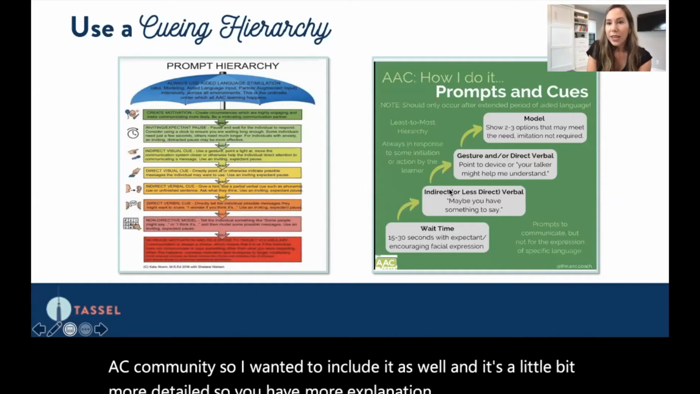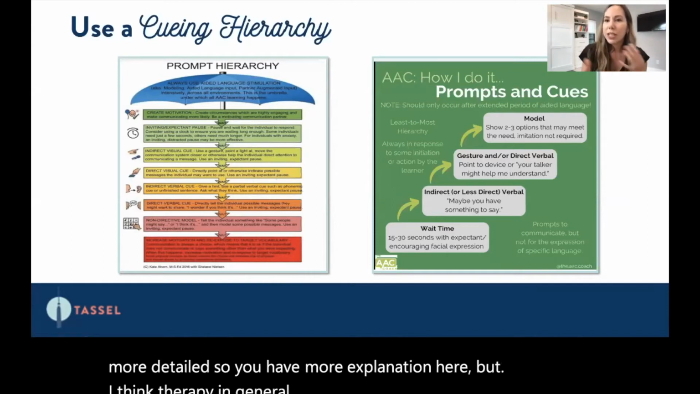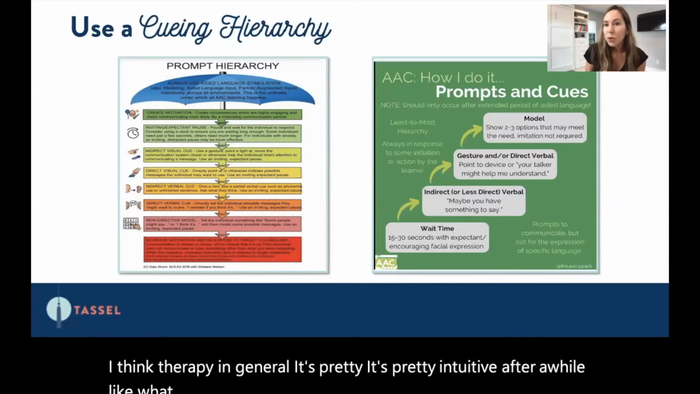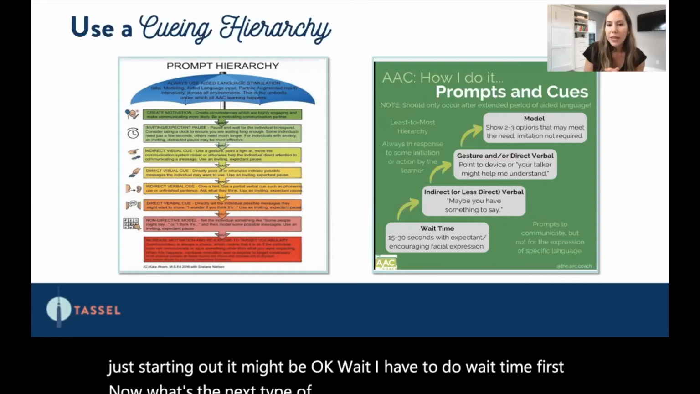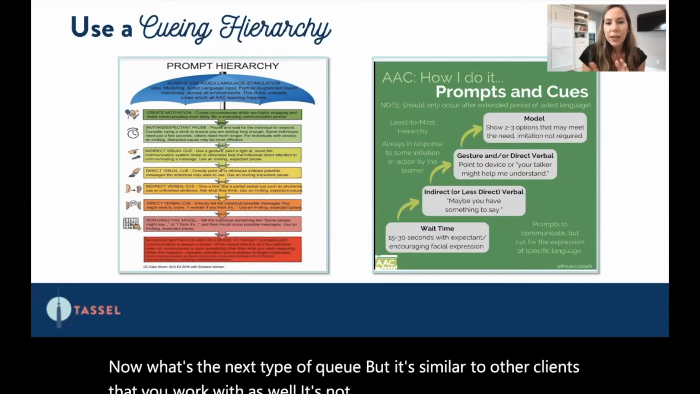But I think therapy in general gets pretty intuitive after a while, like what type of cue a client needs. When you're just starting out, you might think, okay, wait, I have to do wait time first. Now what's the next type of cue? But it's similar to other clients that you work with as well. It's not that different for your AAC clients.